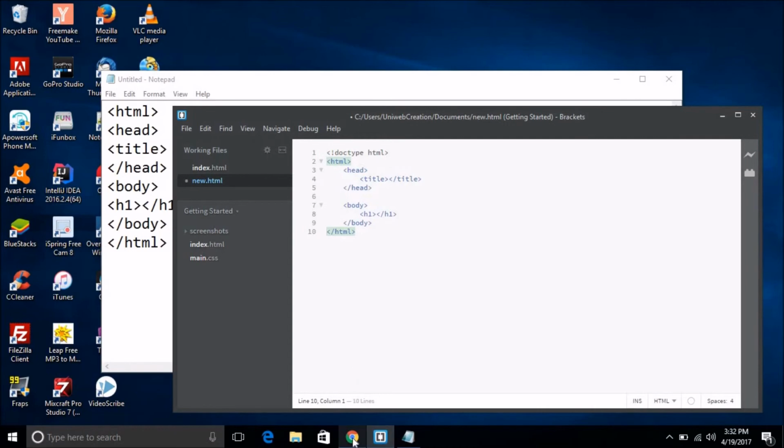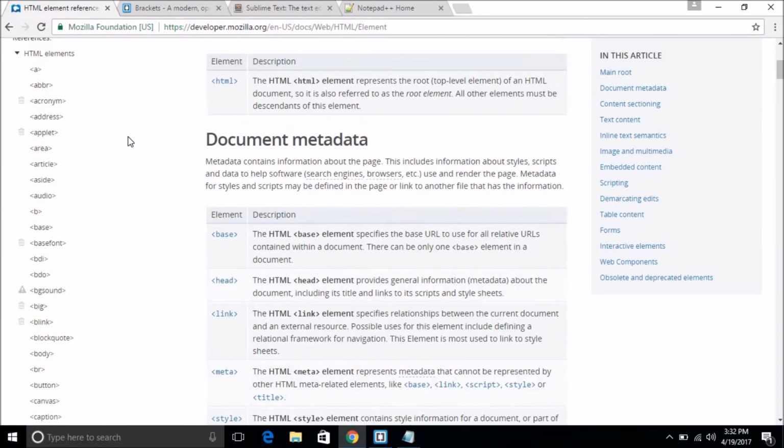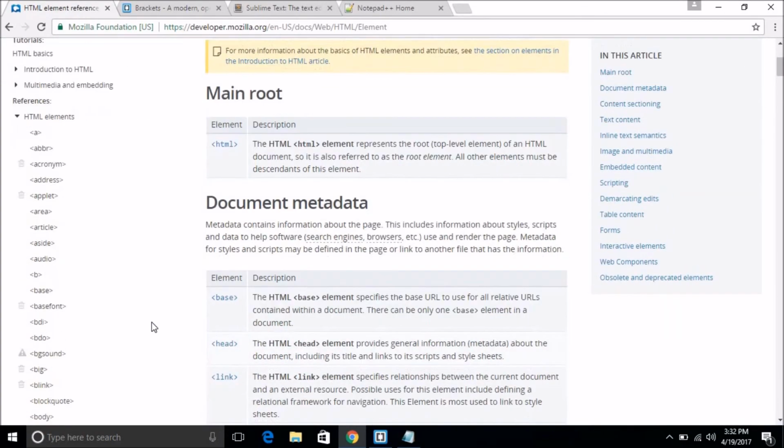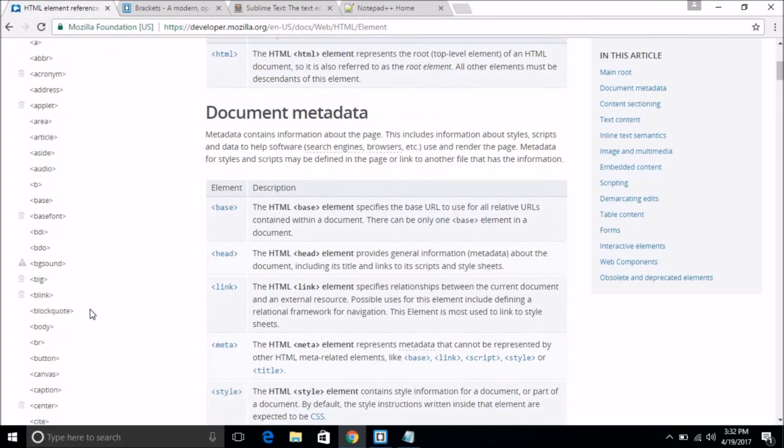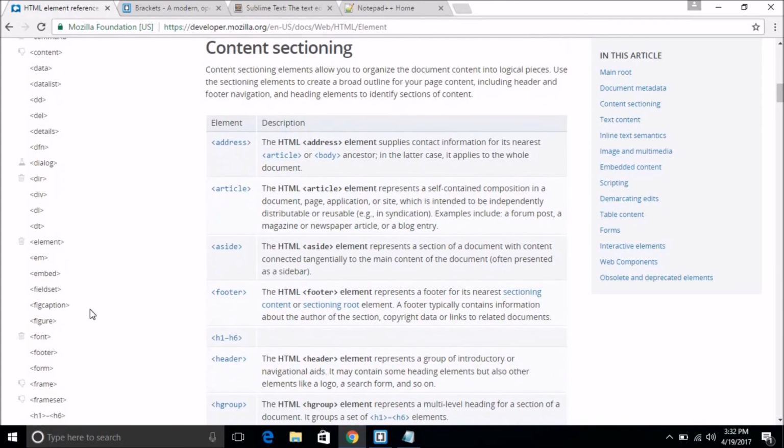And the next thing which I told you about was MDN, developer.mozilla.org, which is an amazing website because they have a lot of information about every element and different things about HTML, which will be really helpful for you to understand how HTML works.